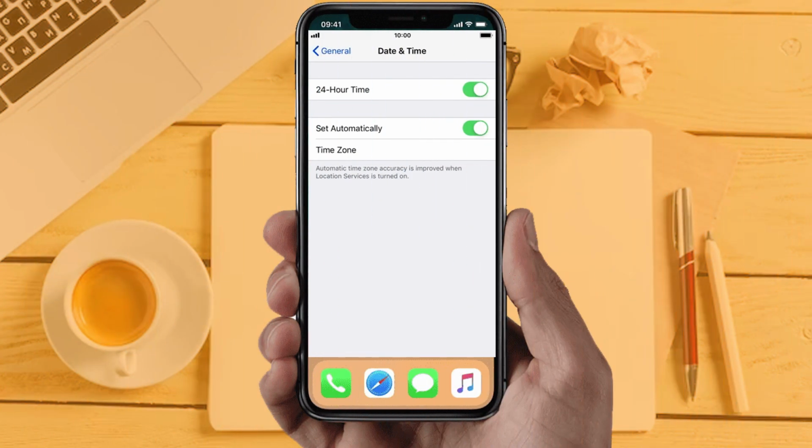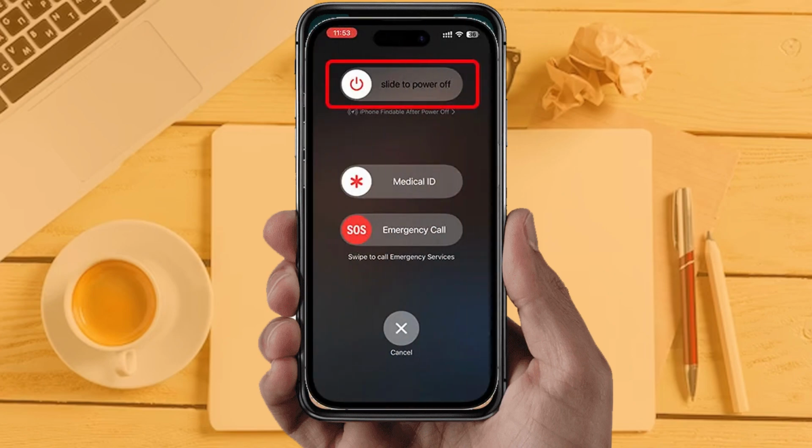Check your device date and time settings. Make sure your device date and time is according to your time zone and correct, or you can say the time should be accurate. If you are still facing the same issue, then try solution 6. Restart your phone. Sometimes restarting the device automatically resolves these types of issues.